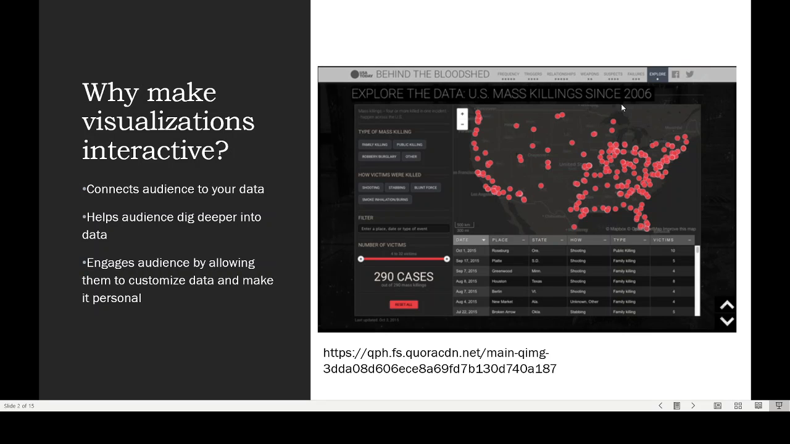An example is this visualization from USA Today called Behind the Bloodshed, which shows U.S. mass killings since 2006. As you can see here, we have a map of the U.S. showing red dots, which are the locations of different mass killings. And the user can interact with this by clicking on the dots and seeing more details about each of these mass killings. Now you can make this personal, say, from Michigan. You can click on the mass killings from Michigan and see what's going on there.